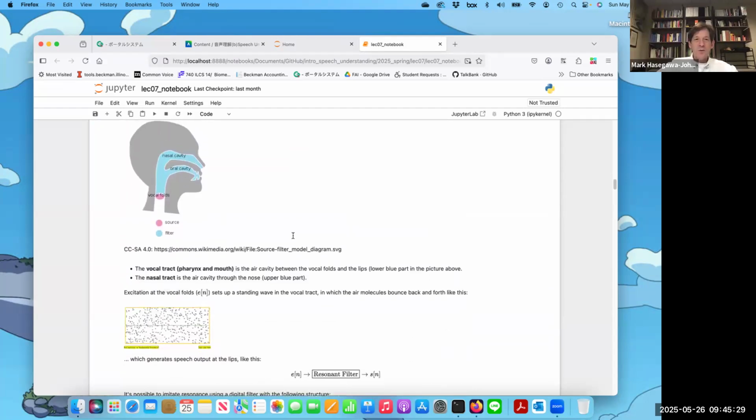All right, so the vocal tract is the pharynx, that's this lower part below the nose, and the mouth, which is the part above the separation of the nose and mouth. So the vocal tract, which is the pharynx and the mouth, is the air cavity between the vocal folds and the lips. That's the lower blue part in the picture above. The nasal tract is the air cavity through the nose. That's the upper blue part.